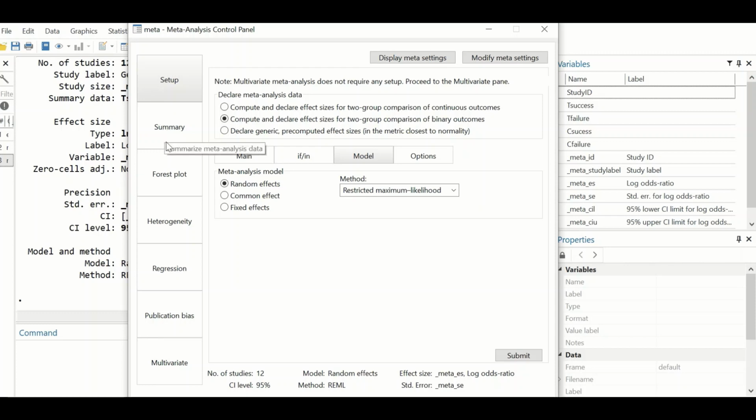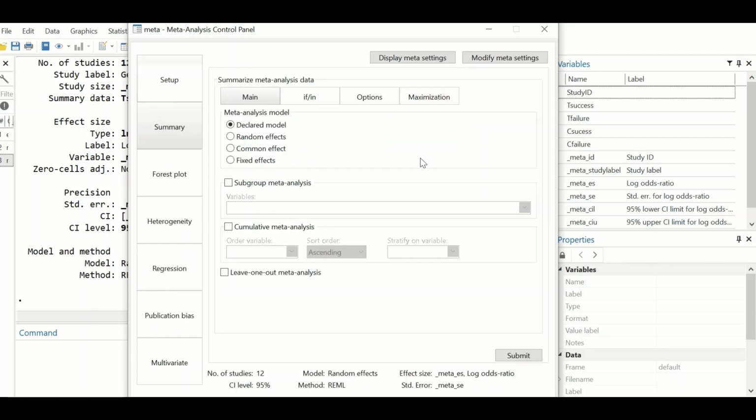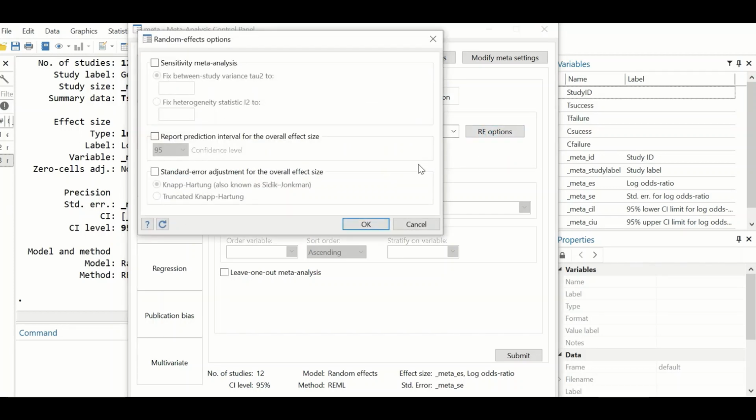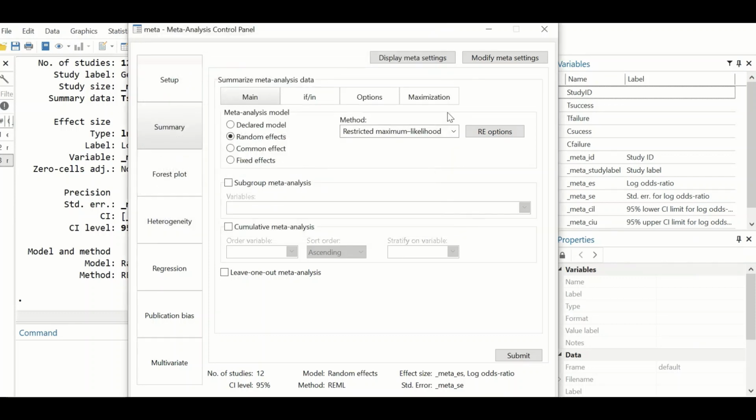Moving to the second section here, which is the summary. Again, another window will appear, and as we said here, summarize meta-analysis data. We've selected the random effects. We stick to the restricted maximum likelihood. We could click on RE options. We are not going to do a sensitivity test. We stick with the basic here. Since we are not interested in doing subgroup meta-analysis, this is a section for if there will be a subgroup meta-analysis.